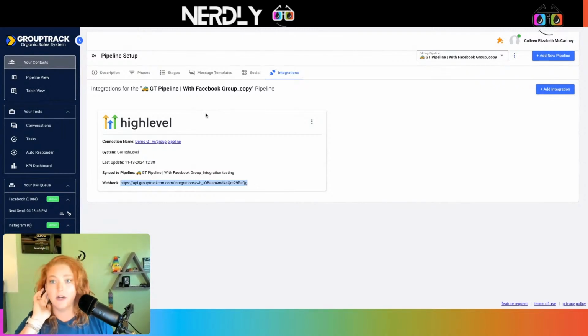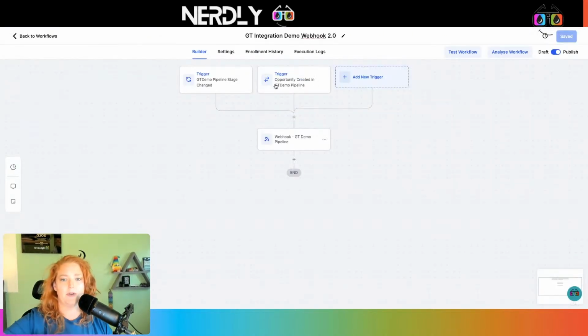Basically, this is the telephone, and it's listening for these specific data points to be sent from HighLevel to GroupTrack. And it's formulated that it is listening for a pipeline stage change or an opportunity created. And then once these two triggers happen, it's going to have this one action, which is the webhook. And that's going to send that data to that pipeline in GroupTrack and make sure that information gets updated. Does that make sense? Comments?